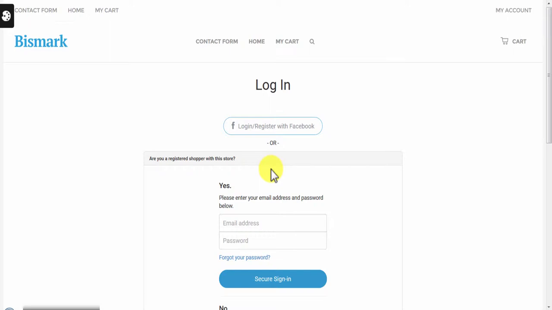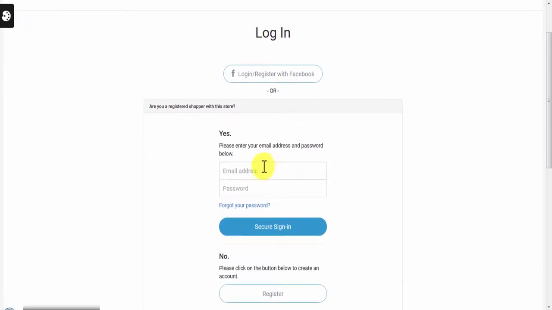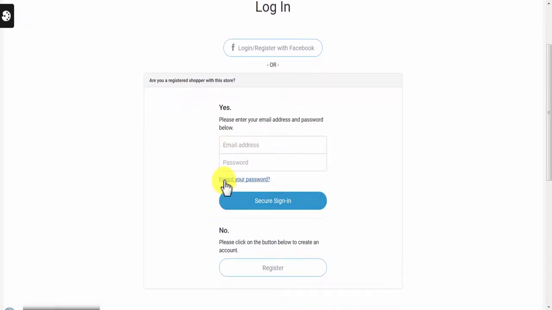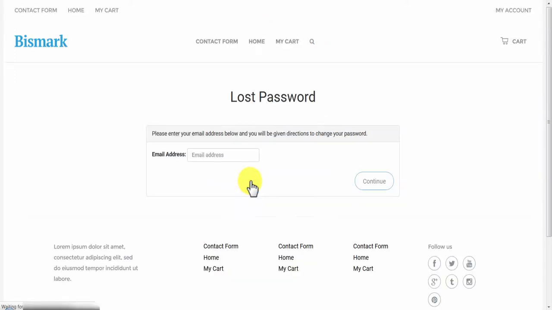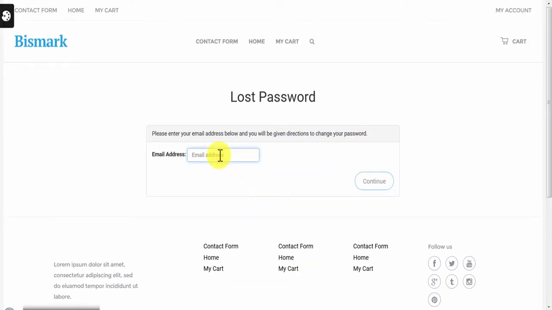So, if your customers are at the spot where they can log in and they've forgotten their password, there should be a link that says forgot your password. They can click on that, and then just enter in their email address, hit continue, and they will receive an email with a password reset link.